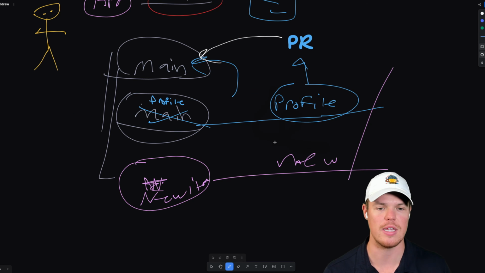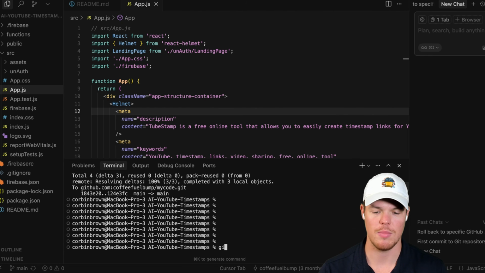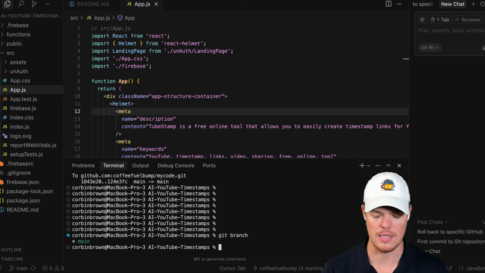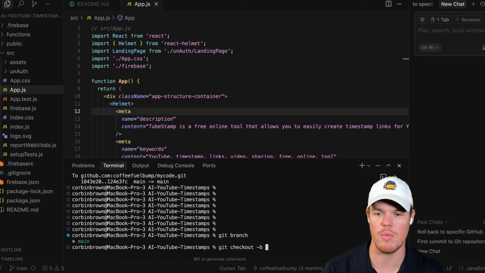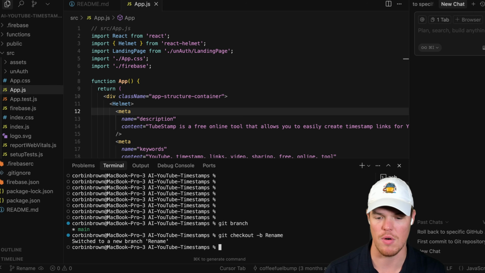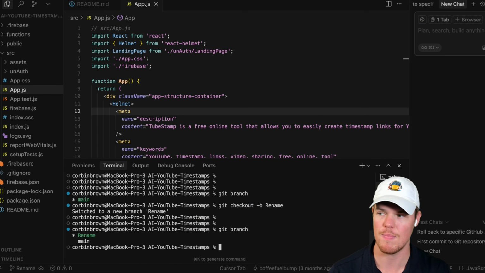And the last little note here is that obviously when you have multiple branches, PRs, it expedites the software development workflow. To do this in practice though, we do this. I'm gonna do git branch. All right, we're on main. Nice. I'm going to do git checkout -b, and this is going to be what we call our branch. So maybe our branch is, I don't like the name TubeStamp, so I'm going to say like rename. Okay, perfect. Now, when I do git branch again, notice bottom left, it says rename, and also notice that the asterisk is green next to rename.